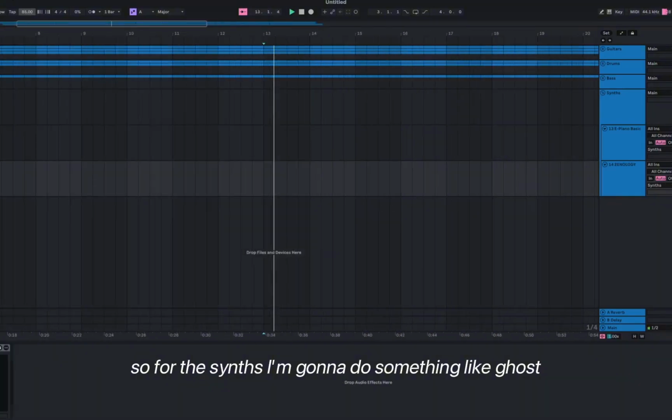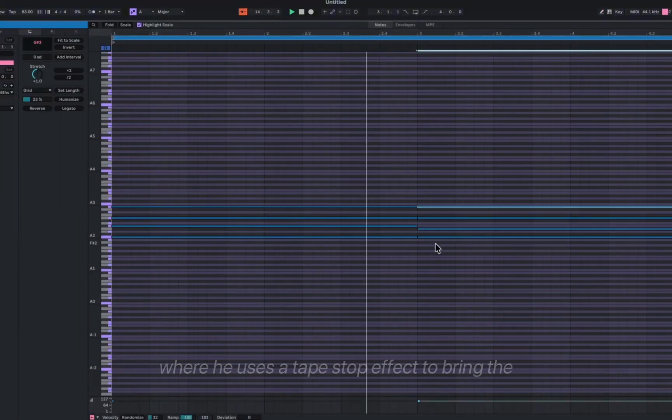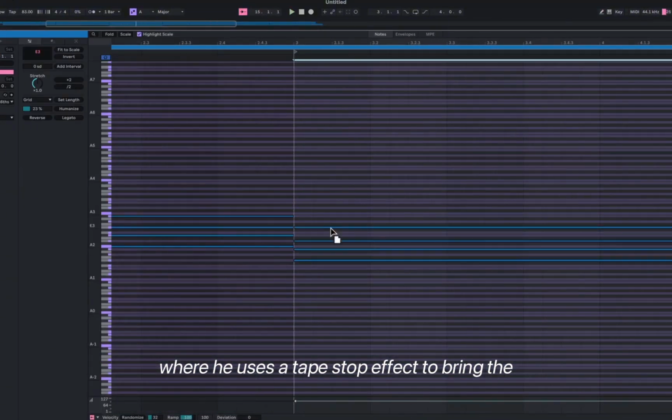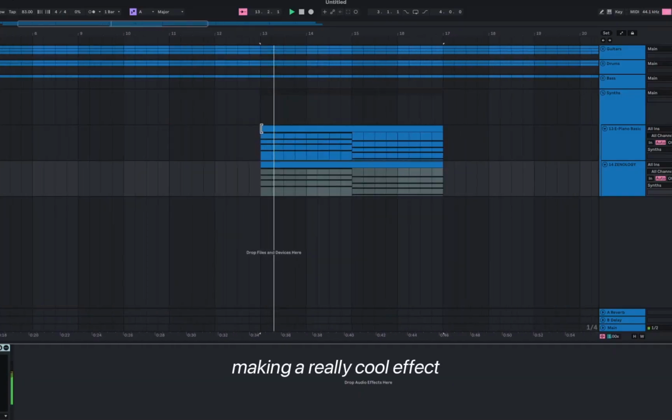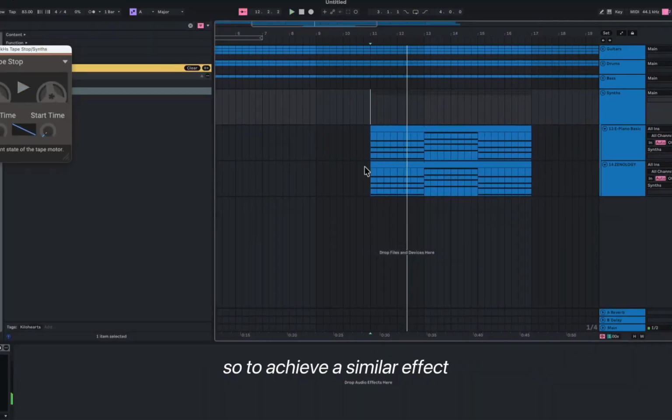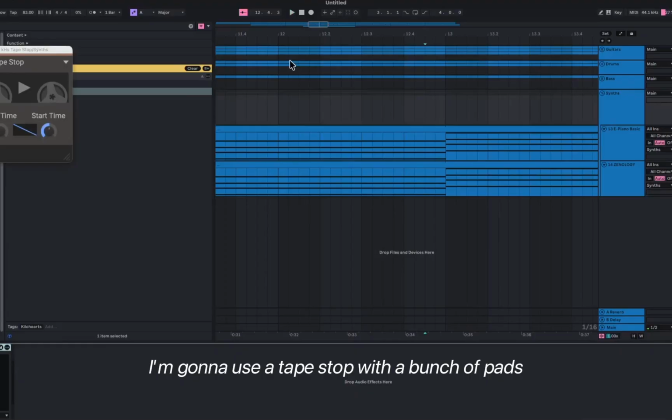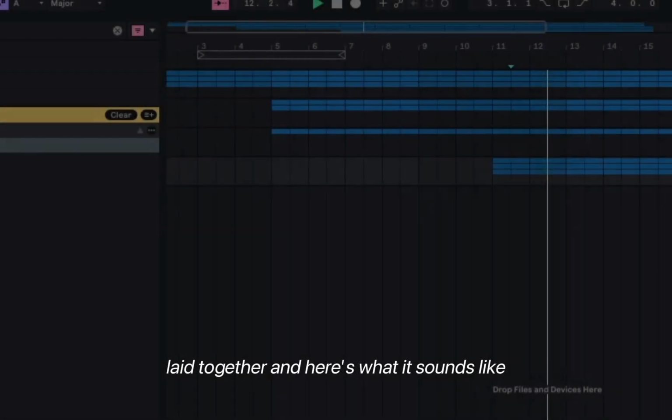So for the synths, I'm going to do something like Ghost, where he uses a tape stop effect to bring the synths in and out of the song, making a really cool effect. So to achieve a similar effect, I'm going to use a tape stop with a bunch of pads laid together, and here's what it sounds like.